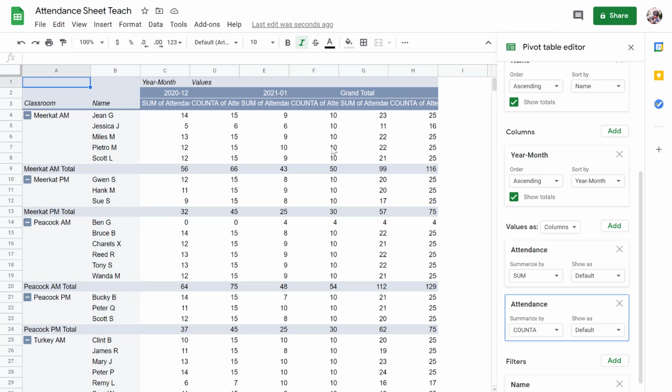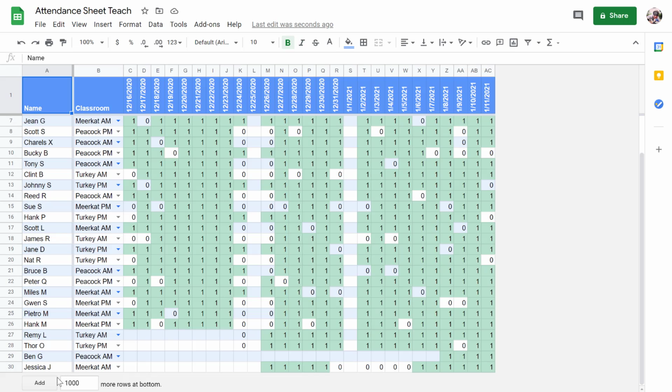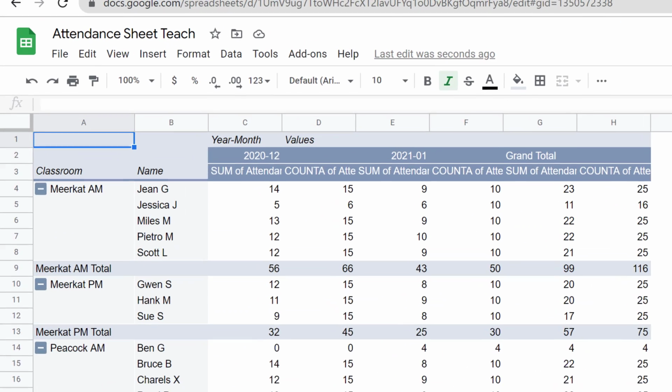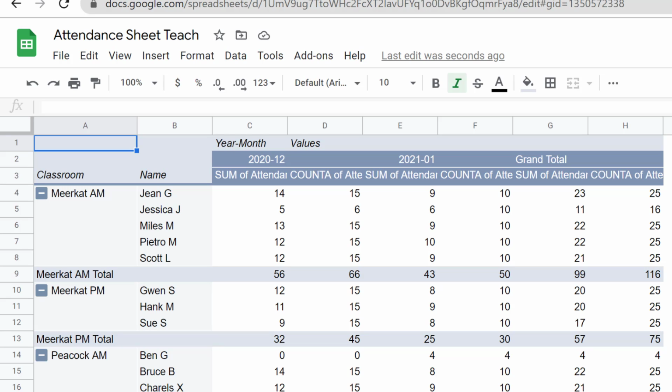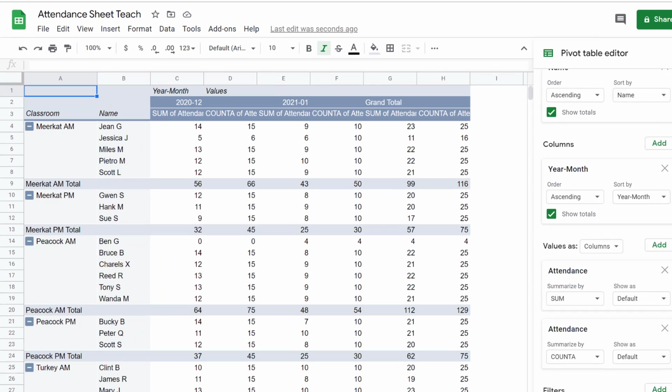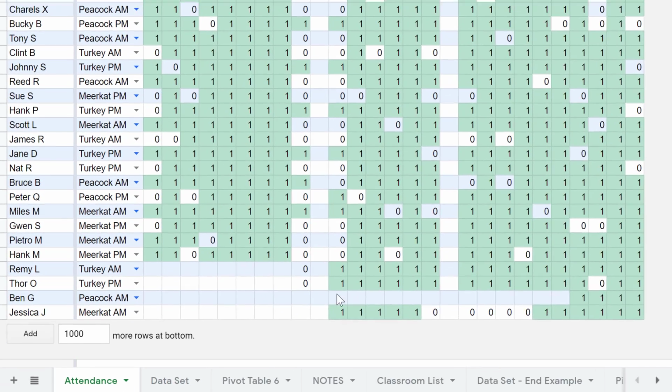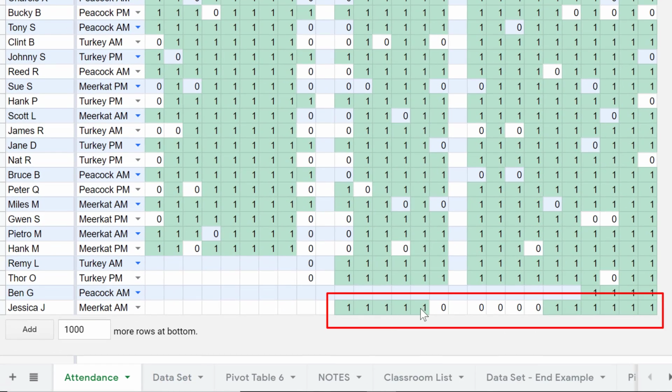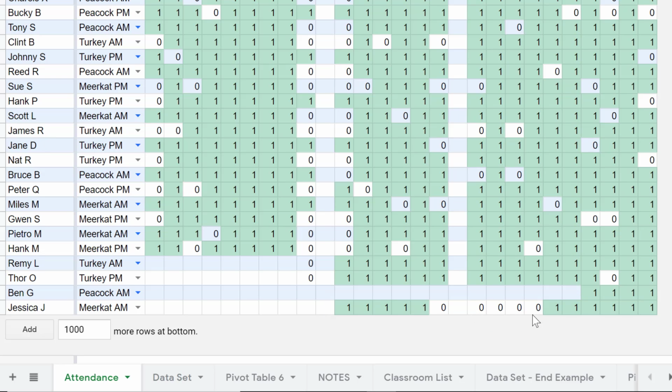So if we go back to our data set, we see Jessica J in the Meerkat room. If we look at Jessica J's overall information, she attended 11 out of 16 days. If we go back to the attendance data right over here, you can see 1, 2, 3, 4, 5, 6, 7, 8, 9, 10, 11, 11 out of 16 days, 12, 13, 14, 15, 16. Perfect, that's what we want.